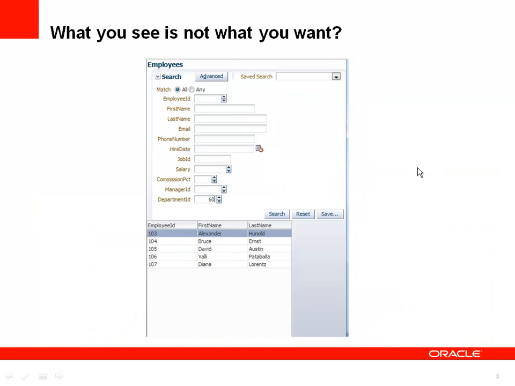At runtime, this is what you get. You get a basic search form. That means that all queryable attributes are displayed with input fields, and then you can provide a criteria. You hit the search button and the table would show the result set.